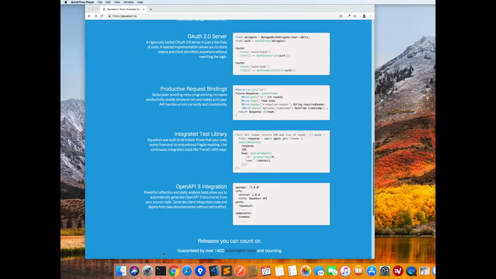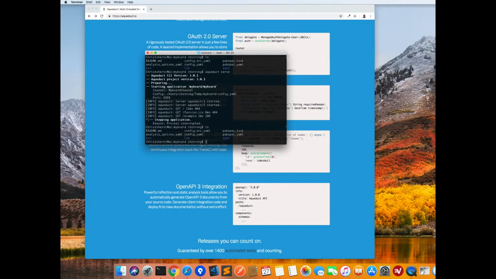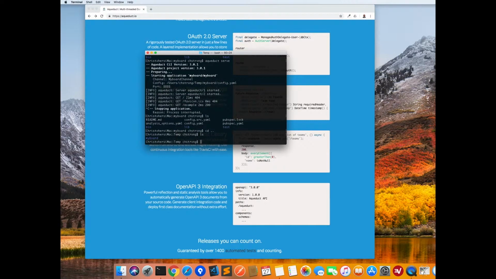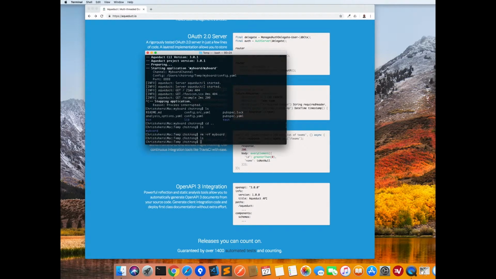That's what Aqueduct includes. So when we go to the command line, I will just go out and delete this quickly. What we will create is just a small project called my board. The project won't have much in it at the moment, but we will extend it over time.